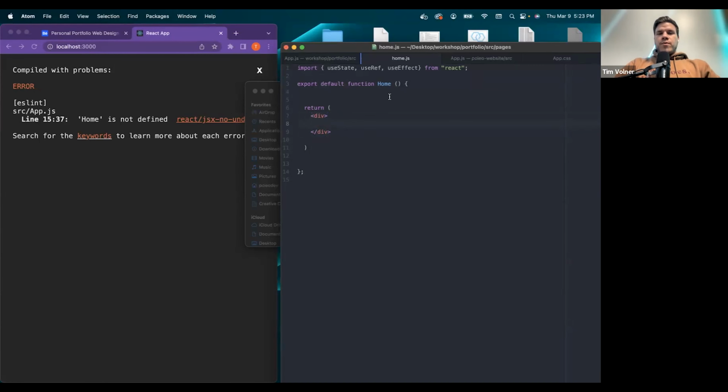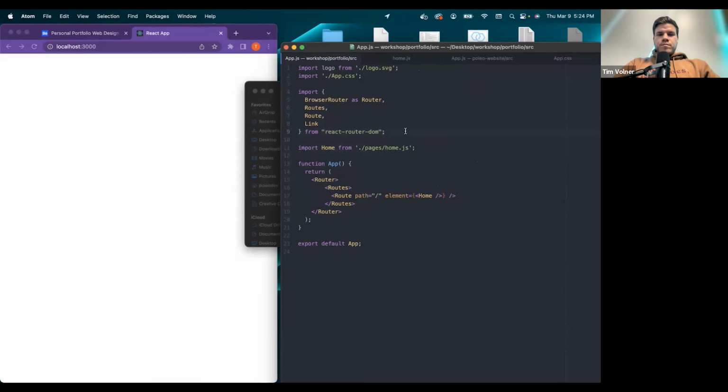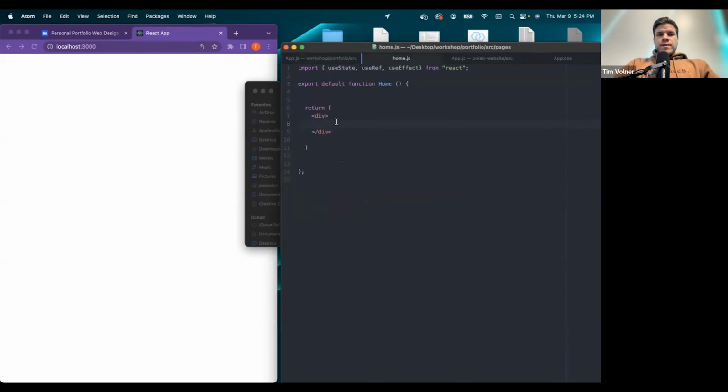And then we're going to import this file in our app.js file. So we're going to do import home. And I might need some curly brackets around that. We'll see. From, and then we're going to import this from the pages folder. Because remember we created a folder and then home.js, and add a semicolon, save. And now there is no more error because it's importing this file.